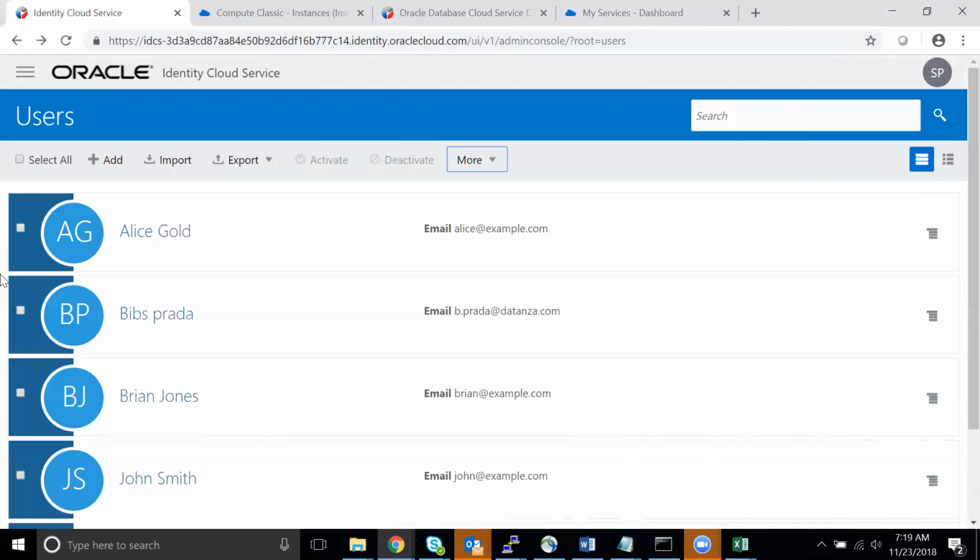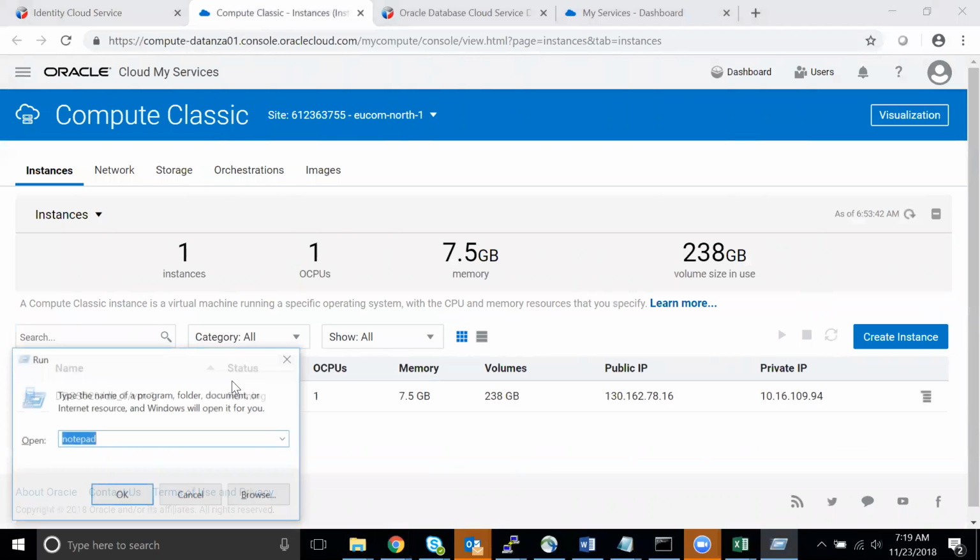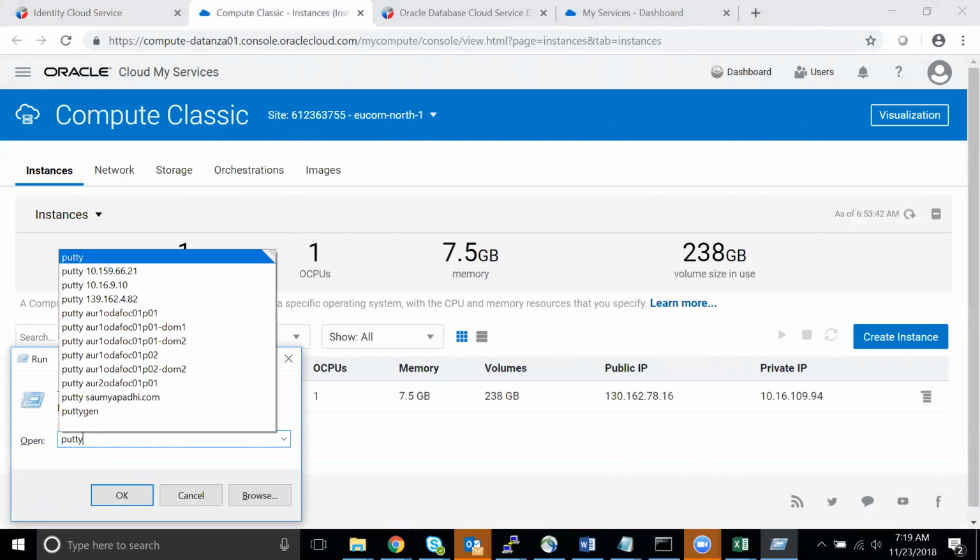Now, before we start anything else, we will log into the console or the instances which we created, and we will try to do some kind of backups.